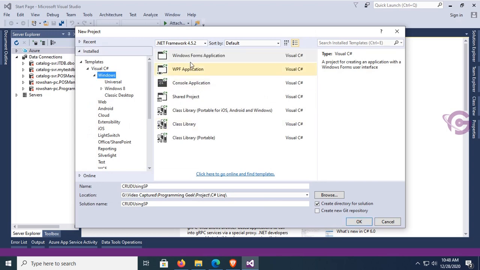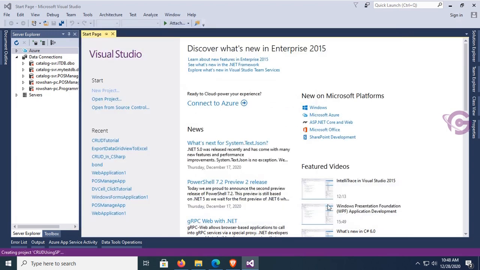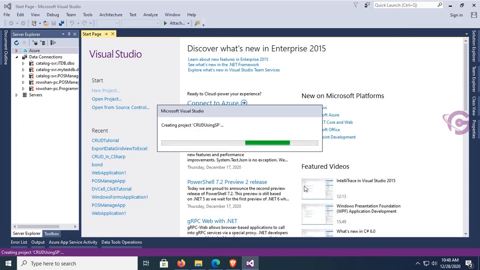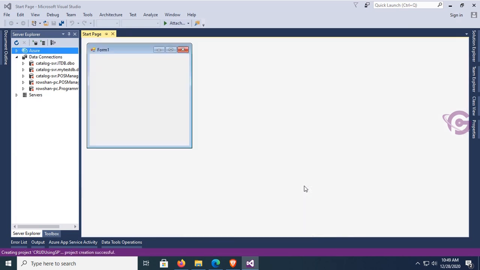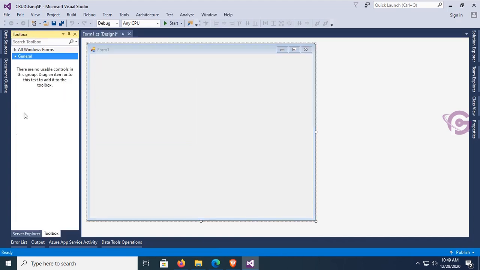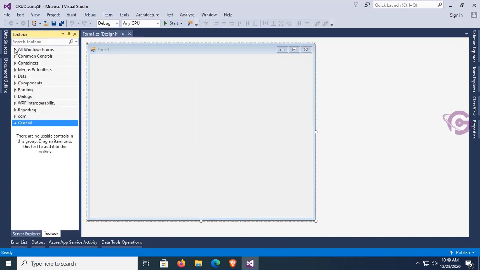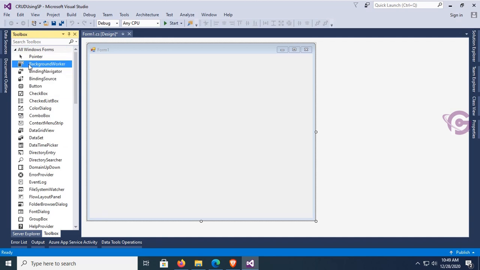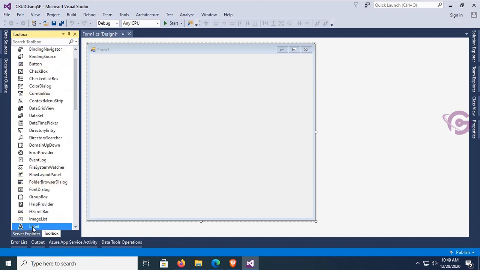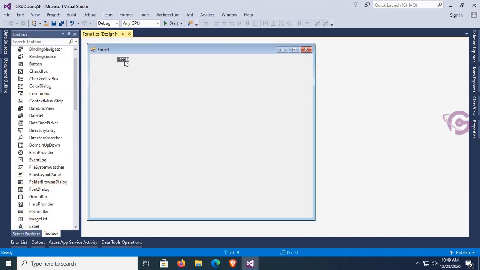This is a Windows Forms application. Now my project is being created. Yes, the project is created. Go to the toolbox and expand All Windows Forms. Now design this form with label controls, text boxes and button controls.